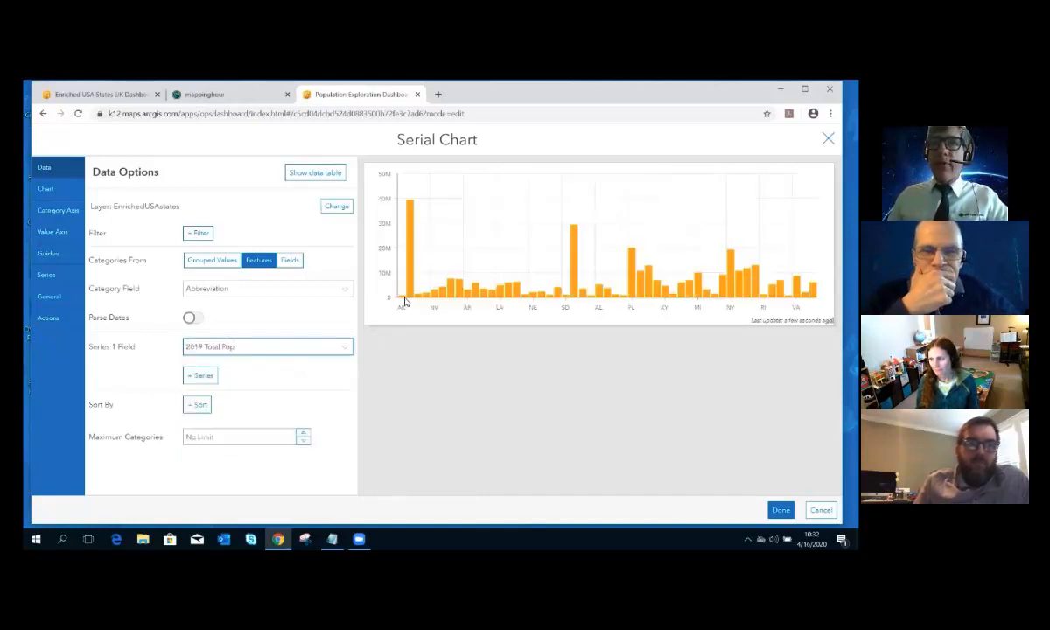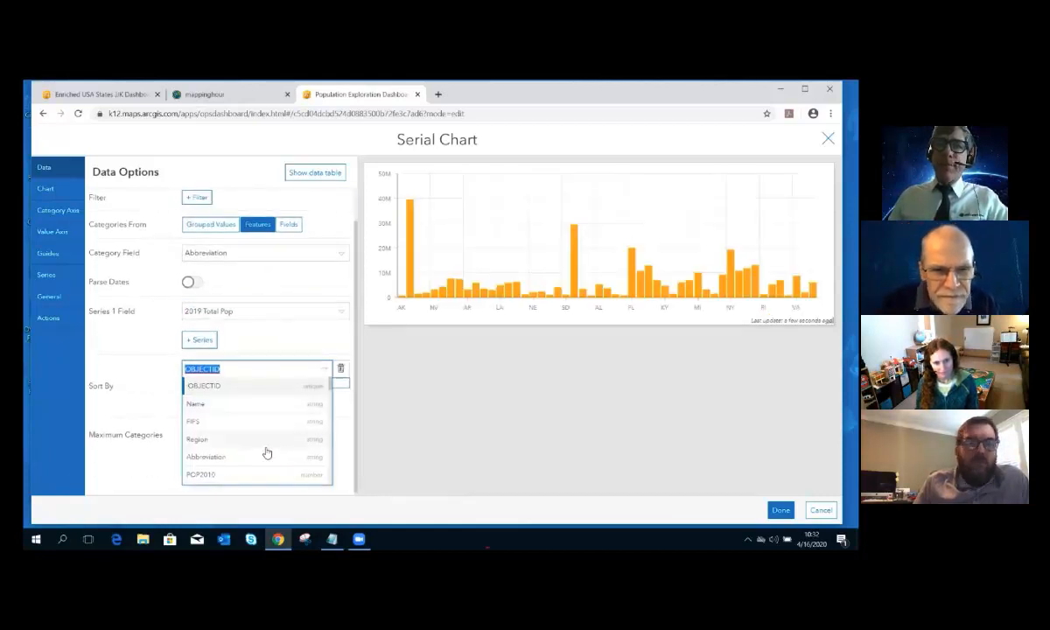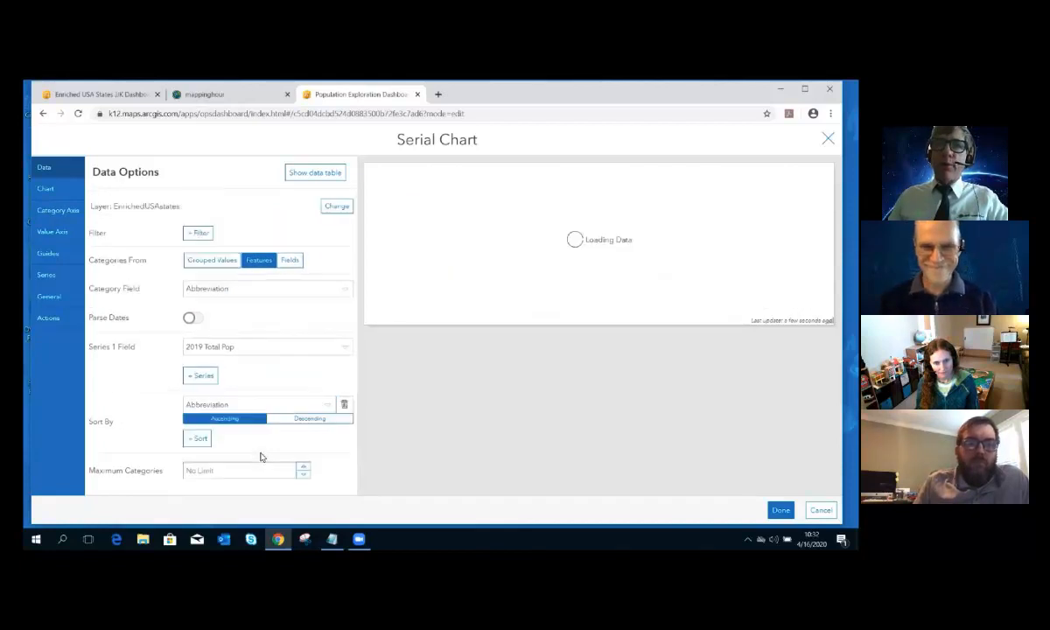Interesting. Now if I pan across I'm seeing some, but it's not quite what I want. What do I want? I want alphabetical. So sort by abbreviation. There it is right there. I know it's a field in my data.